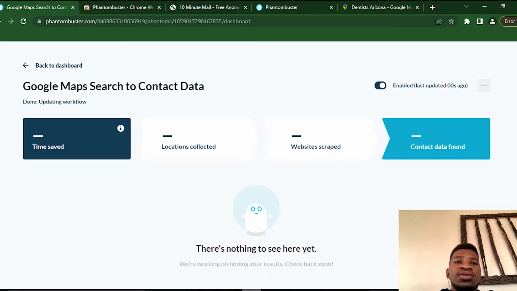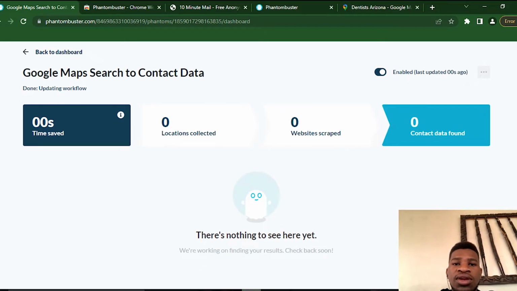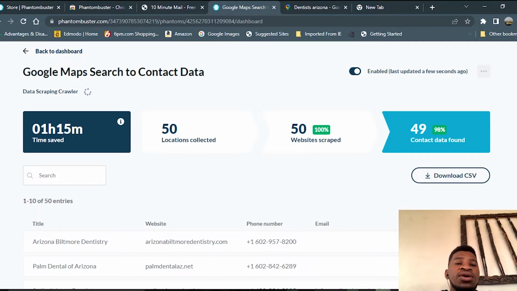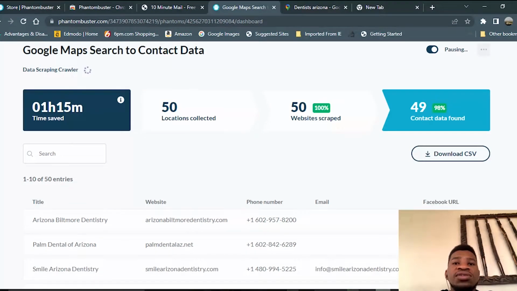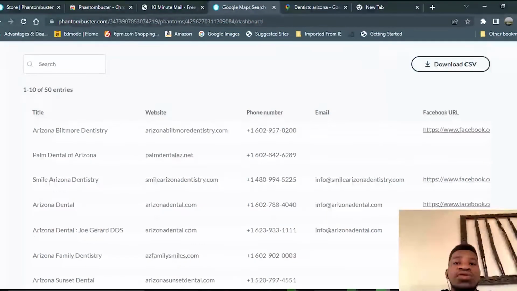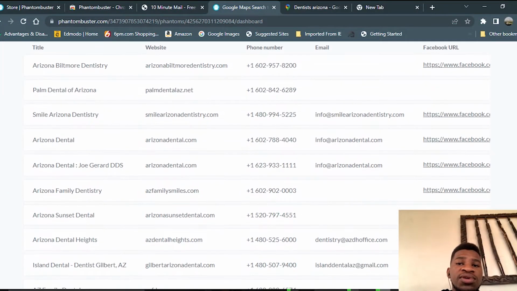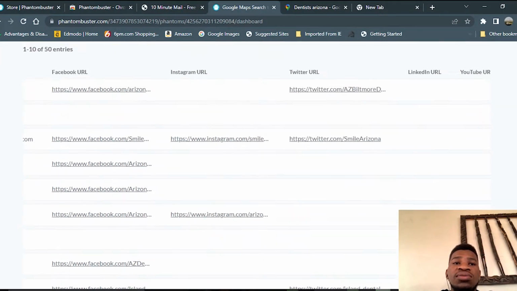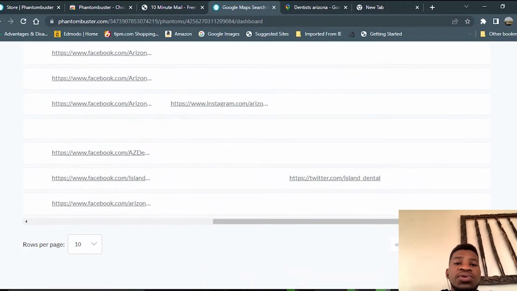So I already did this on another trial account, and this is what actually happened. I was scraping only 50 locations, and you can see here that the contact data that has been found is 49. So if we go down here, we can see all the email information in the table, and you can drag along to see the Instagram, the Twitter handles, depending on what you want to scrape.